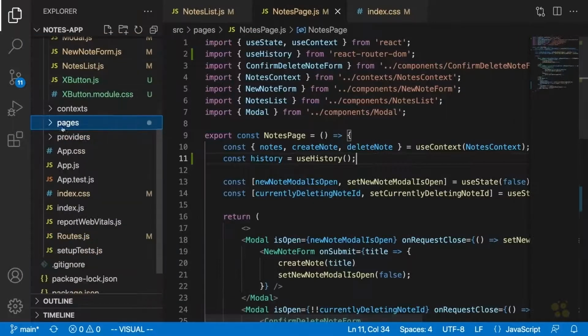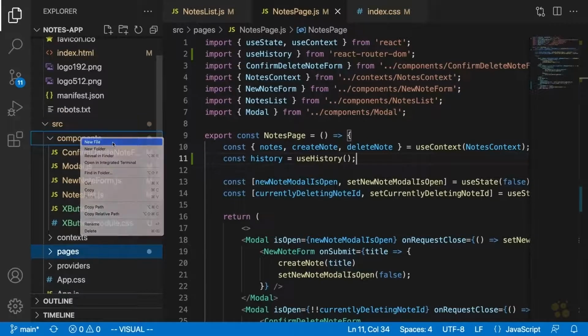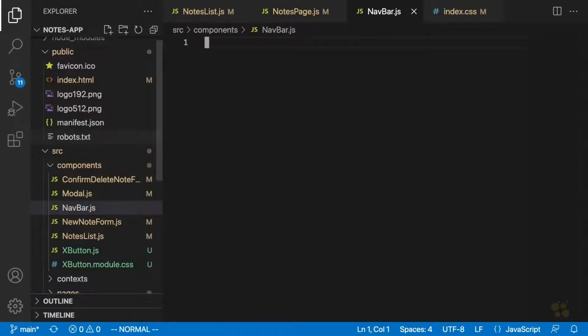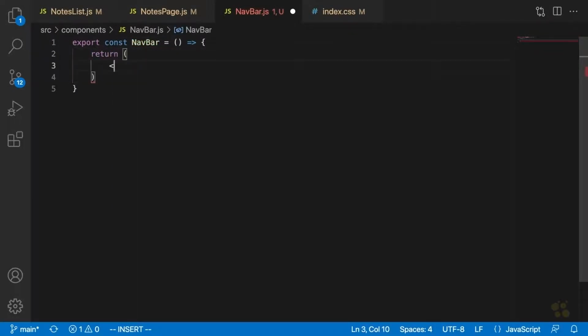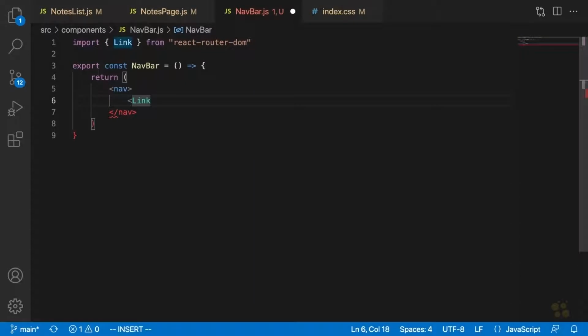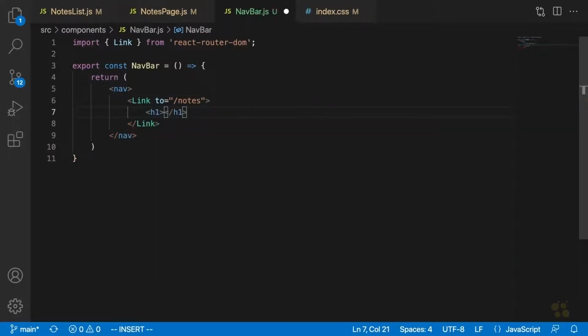We're going to create a new component here inside our components folder, and we're going to call it navbar.js. And inside here, we're just going to define our component by saying export const navbar equals, and we're going to say return. We're going to use a nav element here, and inside it we're going to put a link, which we're importing from React Router DOM. We're going to say link to, and we're just going to have this be a link to notes. And inside here, we're just going to have an H1 heading, which will contain the name of our app.